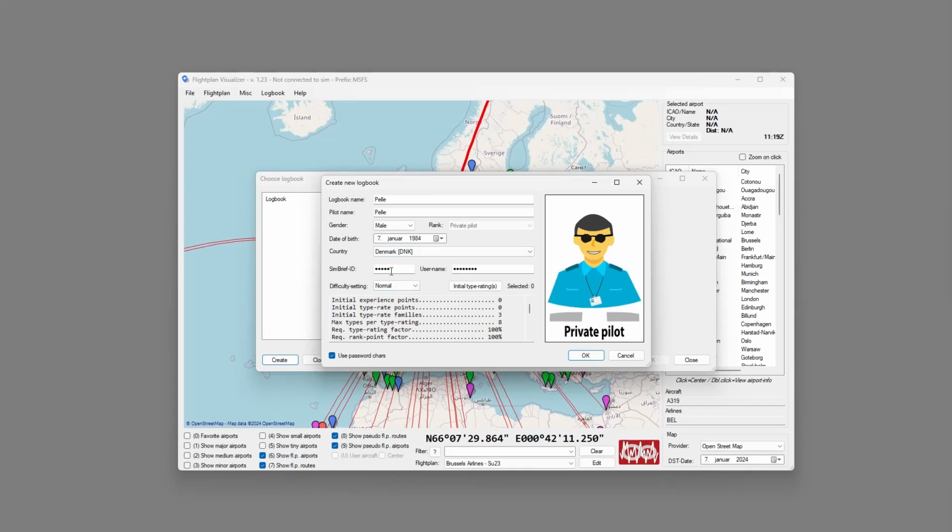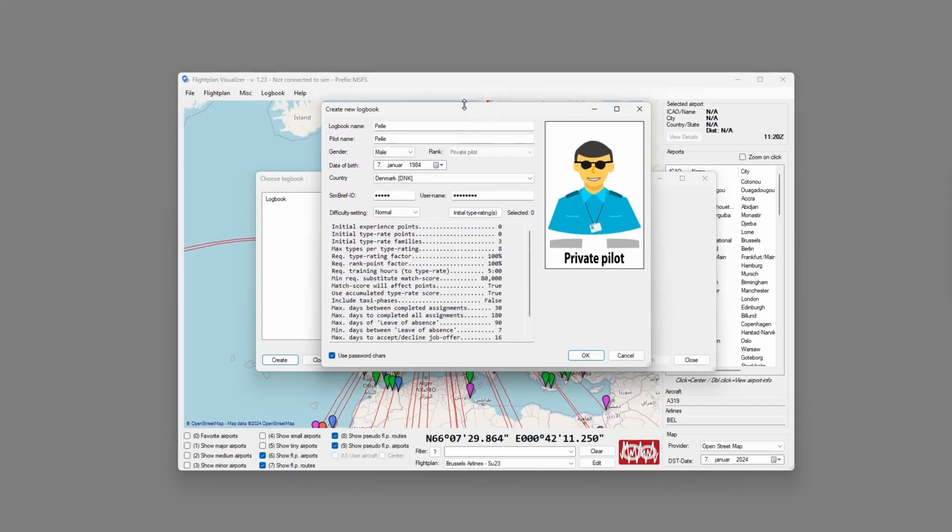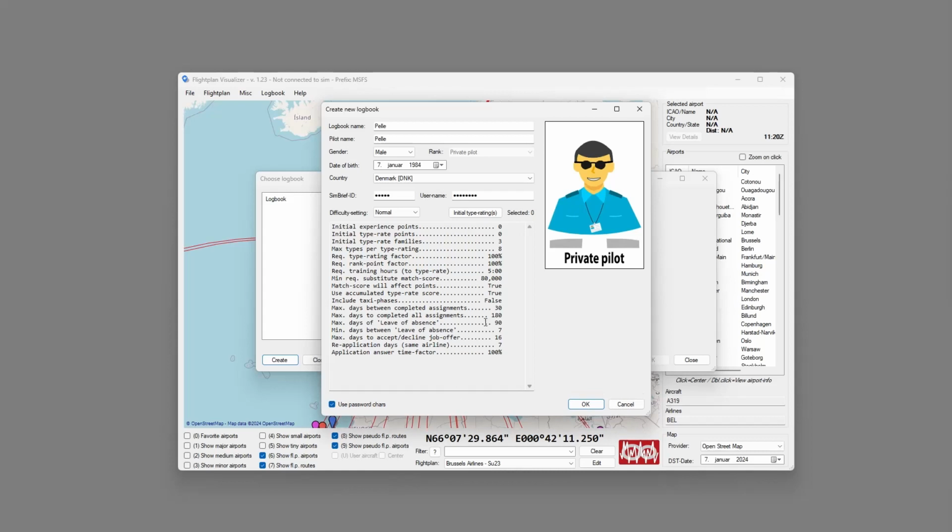Here you see they have already been filled, and that's because in settings I can put in my SimBrief user ID and username, and if they're filled from SimBrief, they will automatically be filled here as well using that data. Next we have the difficulty settings, and they are actually affecting a lot of things. Let's look at the difficulty settings.